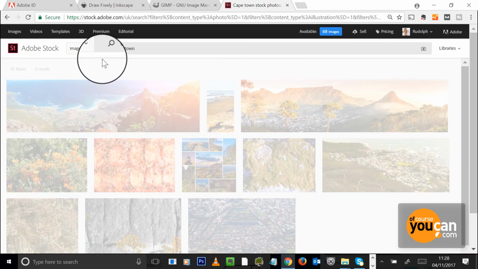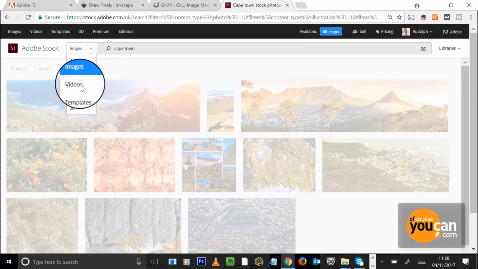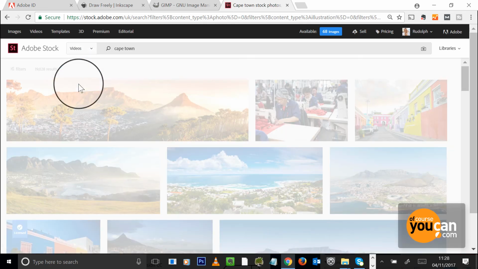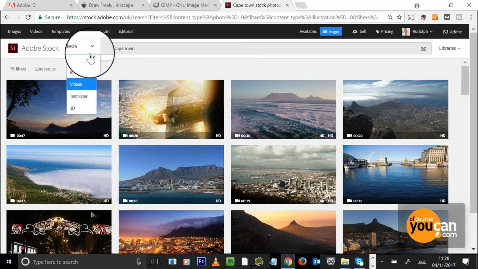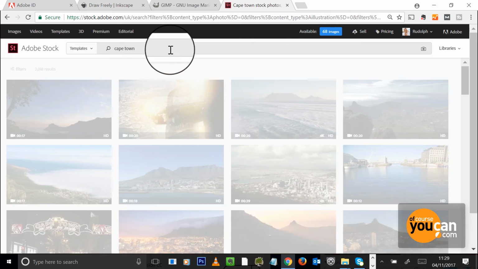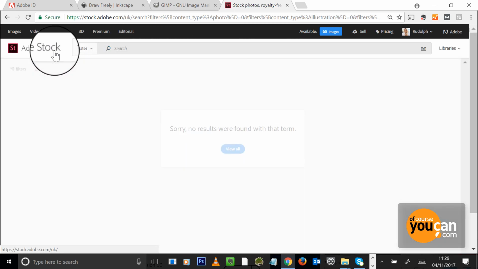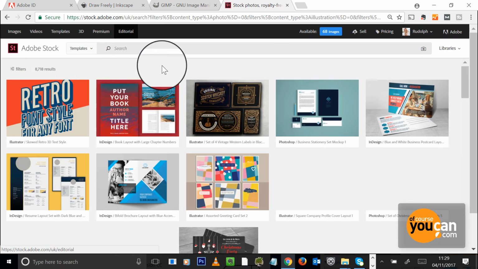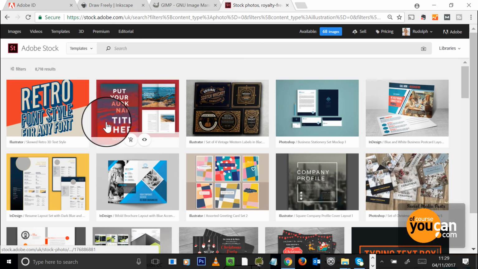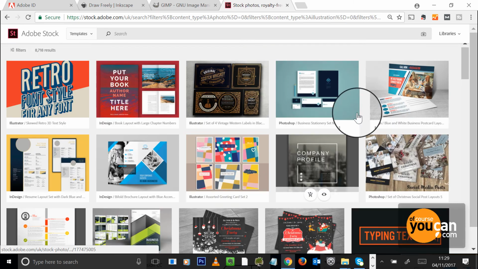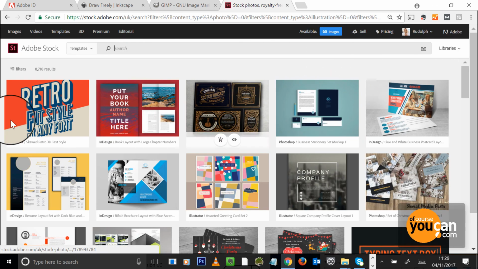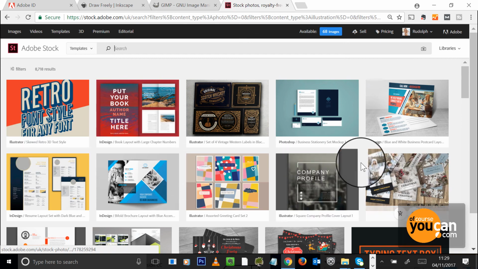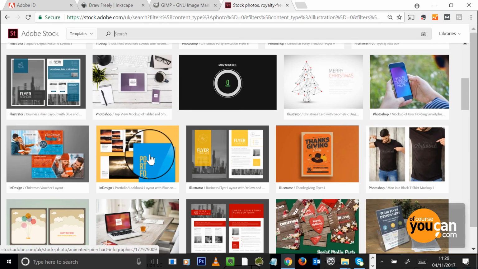Also, you'll notice at the top of stock, you have your videos link. You can find videos on any topic. There's some Cape Town videos. You can find templates. So if you want a template, let's say for instance you want a brochure, or you want an InDesign book, or you want just an inspiration for a brand, for instance, then you can even buy stationery or Photoshop files or Illustrator files that's ready for you to work with.